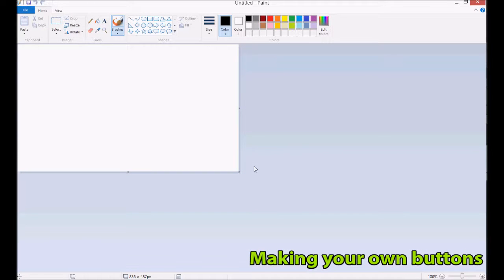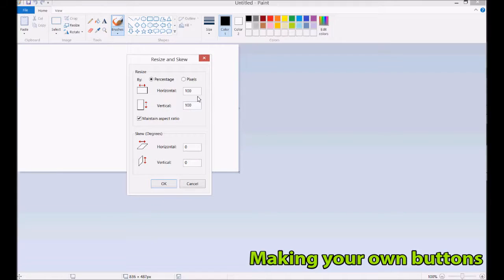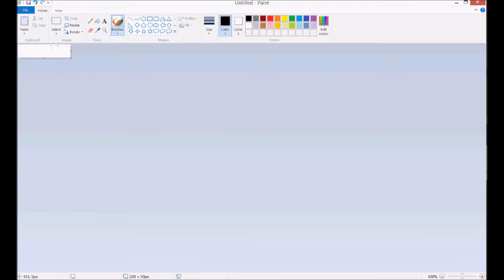Hopefully you've done the Paint tutorials already so you know how to use this program, but it's pretty simple. So click on Resize. This is where we specify how big we want our buttons to be. So change the resize settings to pixels, uncheck the maintain aspect ratio. And we're going to make our buttons 200 pixels wide by 50 pixels high. And that'll make a pretty normal button size for us there. Just zoom in a little bit, bottom right hand corner for that. So we get a little bit more room to work with.